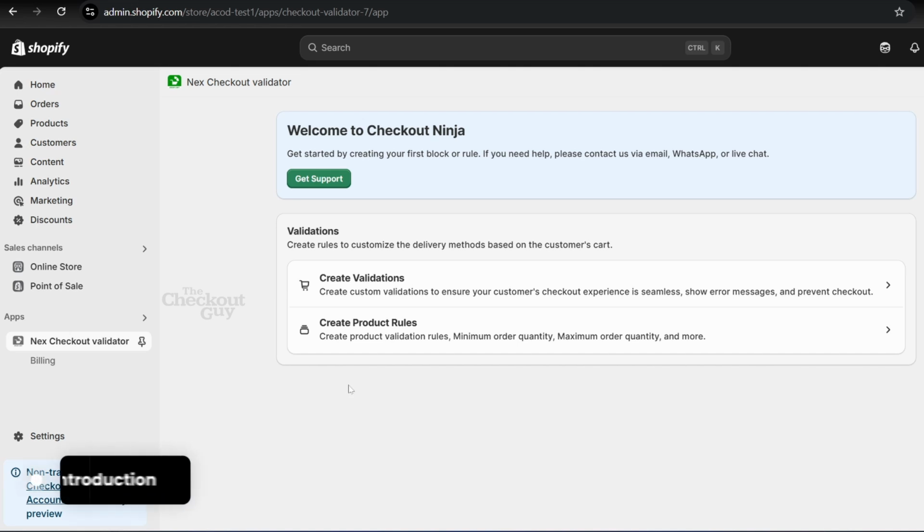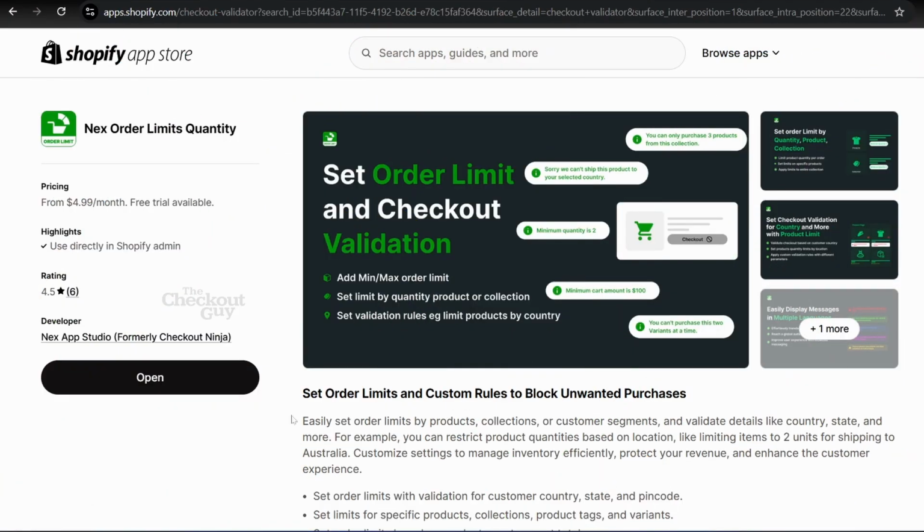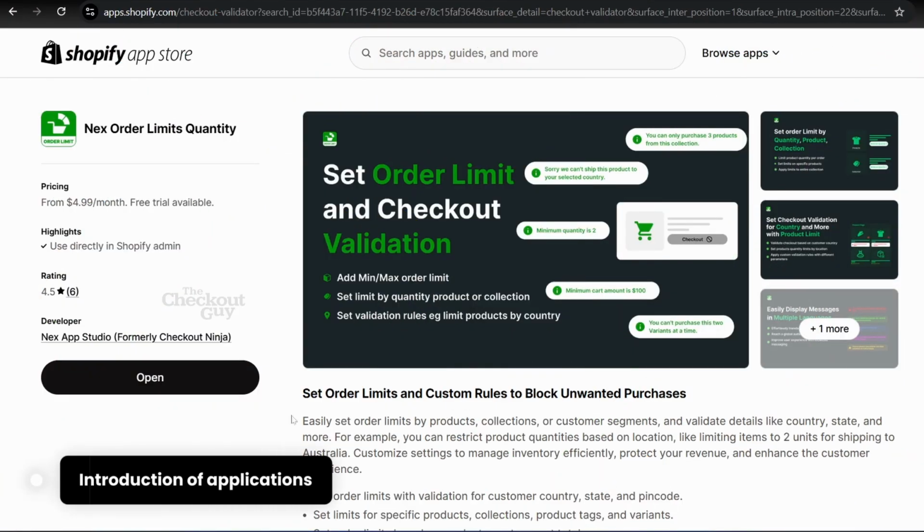So if customers are purchasing one specific product many times and the stock is going out, in this video I will show the exact tutorial on how you can limit the quantity of purchasing a specific product. So let's begin. For this, I am using the Next Order Limit Quantity application from the Shopify App Store. You can easily download it from here.